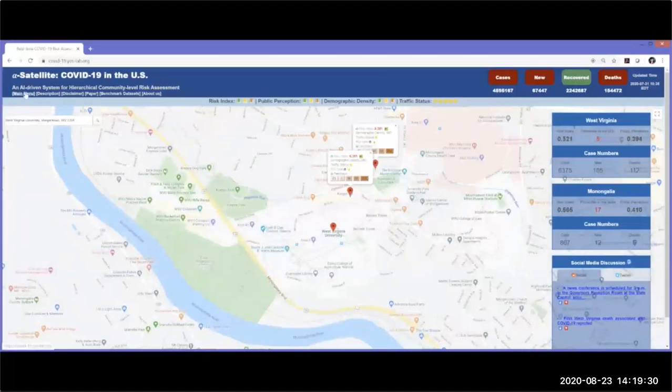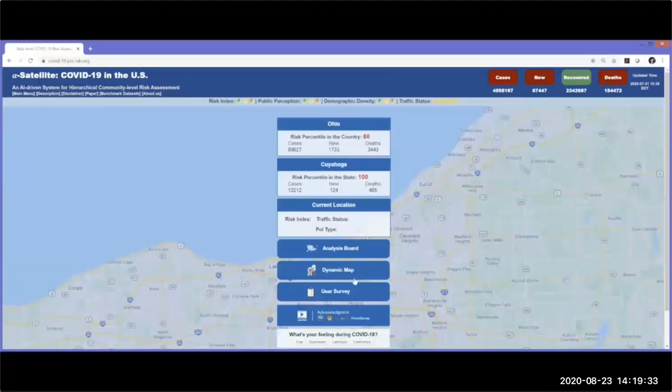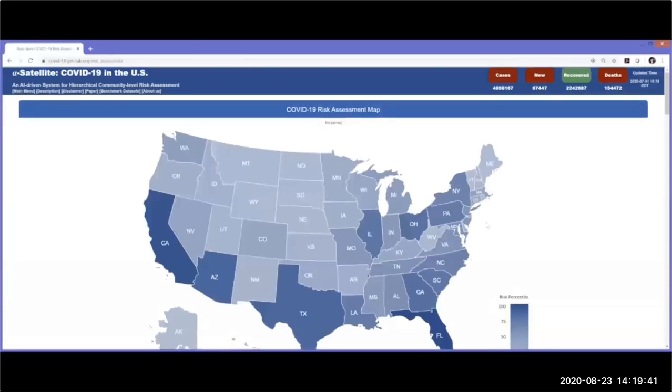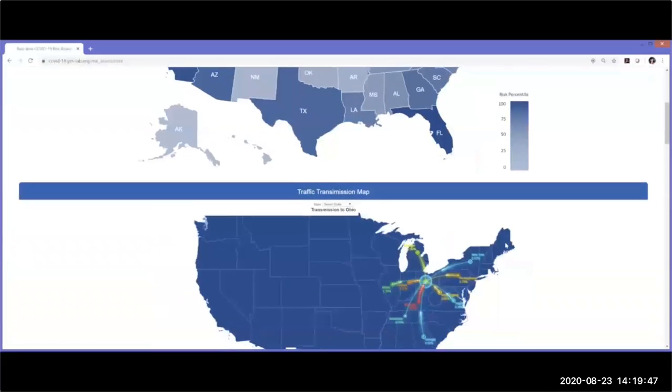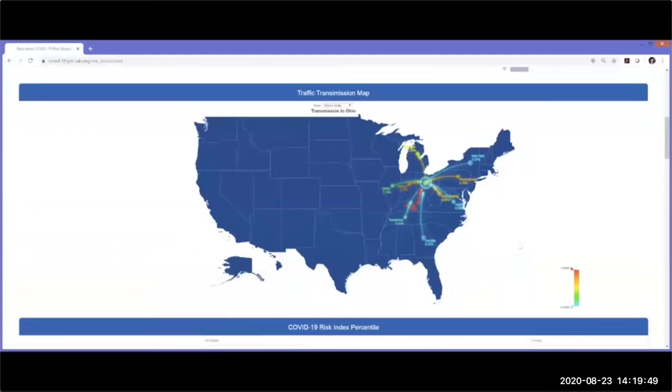So this provides a dynamic map for users, and we also provide the analysis board. Through the analysis board, we can see the comparisons for different states in terms of the risk assessment, as well as the traffic transmission. We also estimate the top traffic from out of state to the particular state.